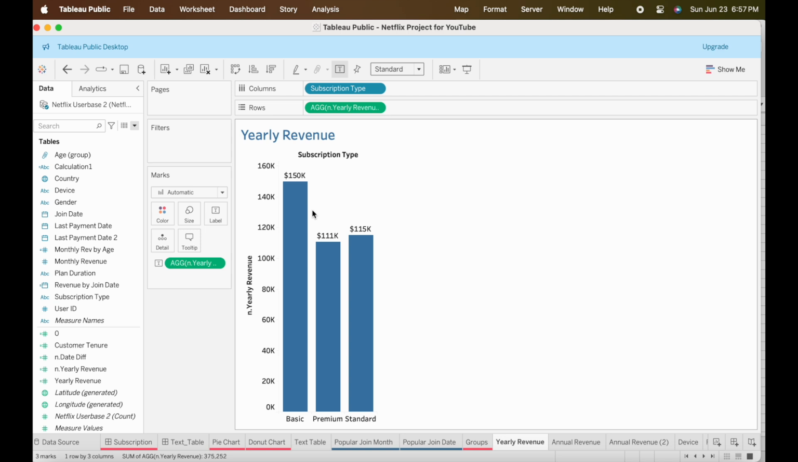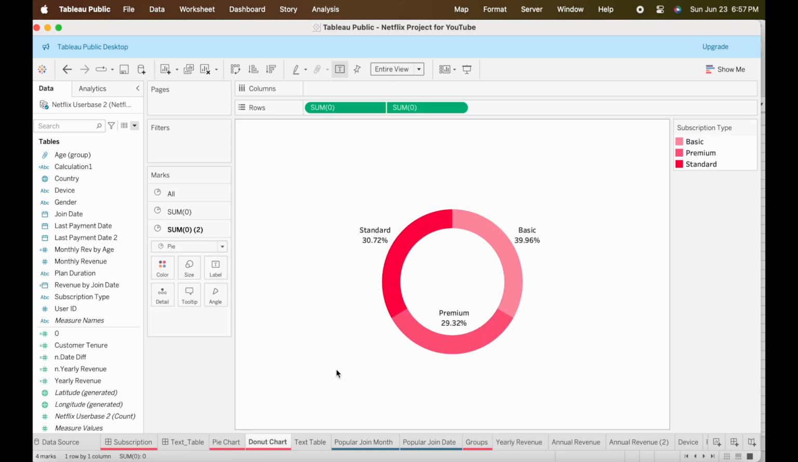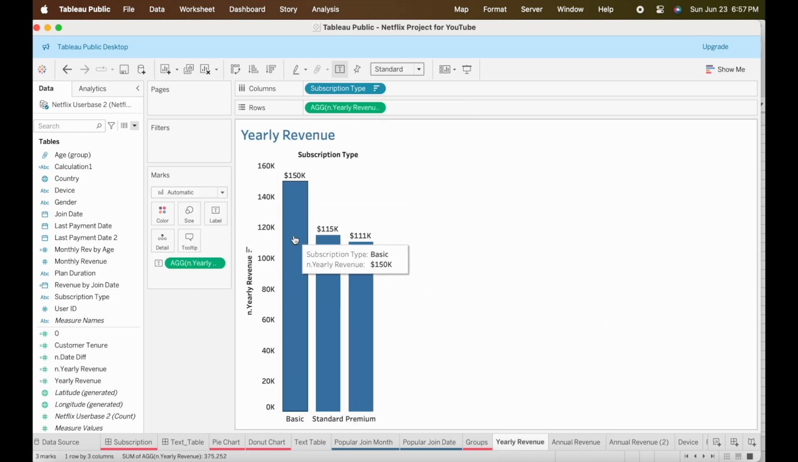So we can see based on this, and I'm going to sort it highest to lowest, that basic brings in the most revenue, and then it's standard, and then it's premium. And that kind of aligns with our donut chart. You can see that the basic plan, we have the most subscribers there, and then standard, and then premium. So our revenue aligns with that. Okay. So we have our different subscription types, and then we have our revenue.